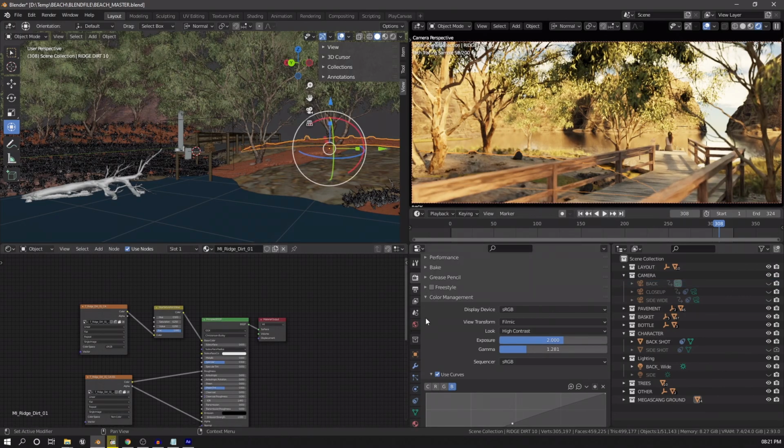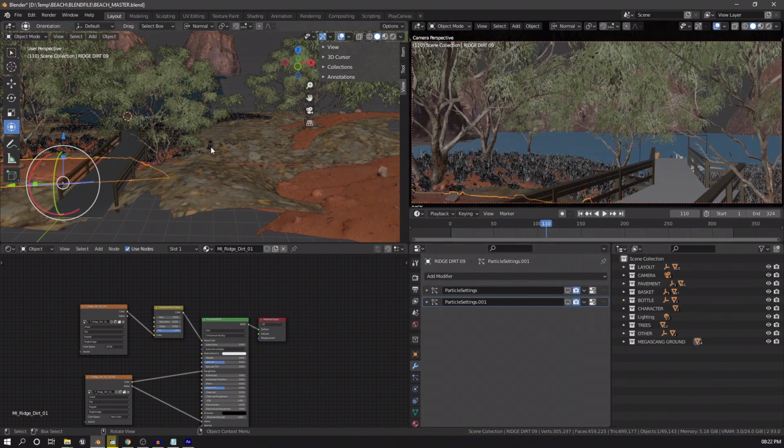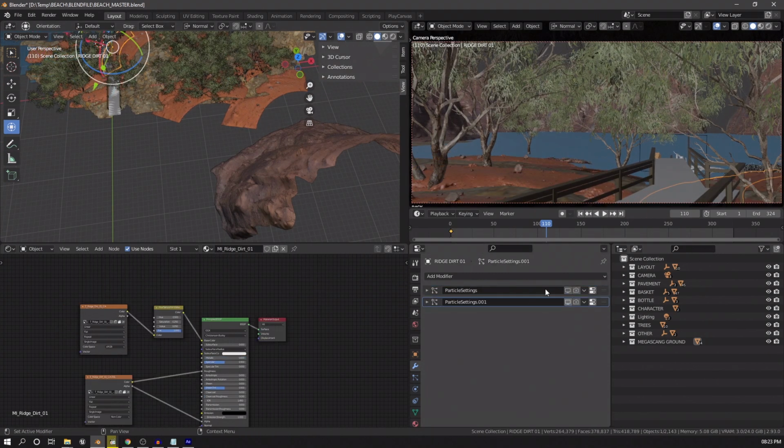Now let's start breaking down the scene layer by layer. First, I disable all this particle system because it is taking a bit of computing power and it makes it a little bit laggy.